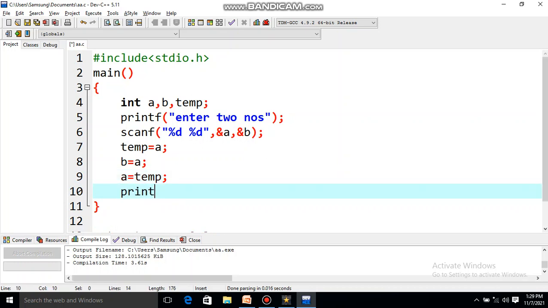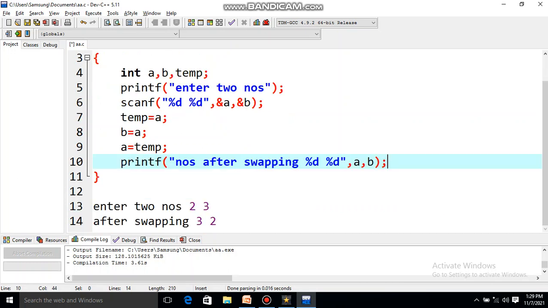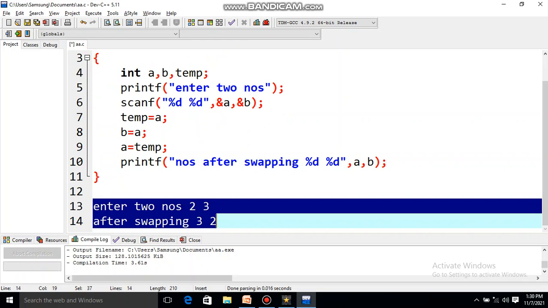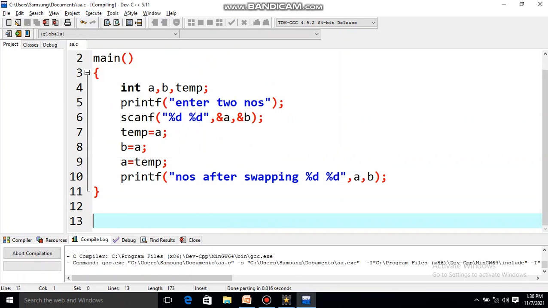And then I am simply going to display the numbers after swapping. Two numbers I need to display, %d, first is a, second is b. Just close it. This part I will delete, save it, and then compile and run.